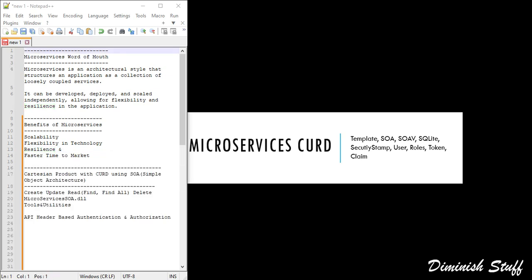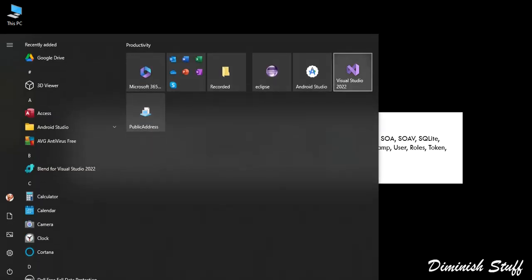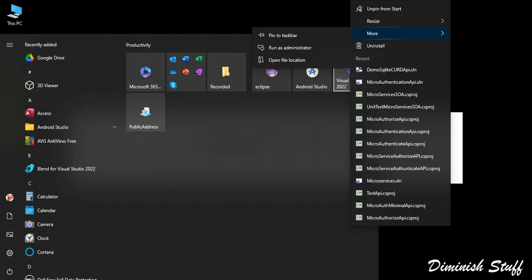For demonstration purposes, we will be discussing a Cartesian product with a CRUD using SOA, service-oriented architecture. We will be creating some stuff here, and those will be updated, entered, found, and deleted using the Microservices SOA DLL. The tools and utilities that I already mentioned will be available for you on the code at GitHub. So let's quickly build our solution and bring something from the GitHub.